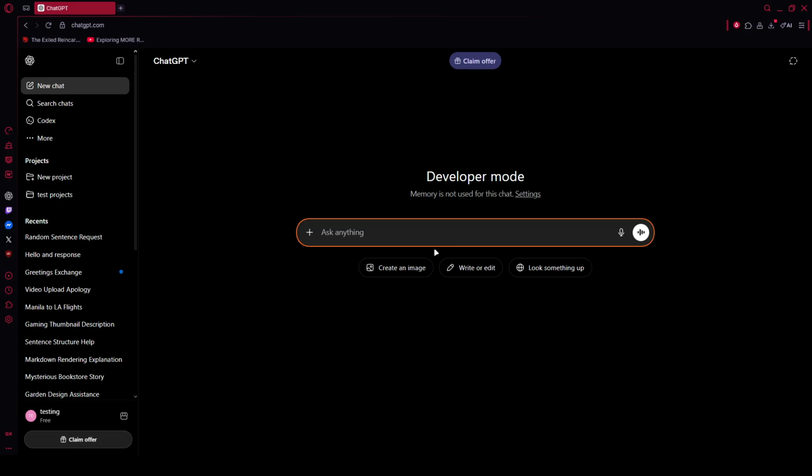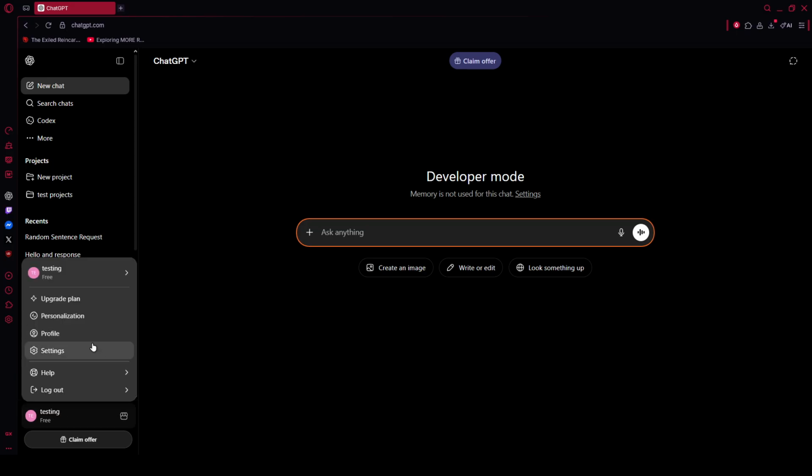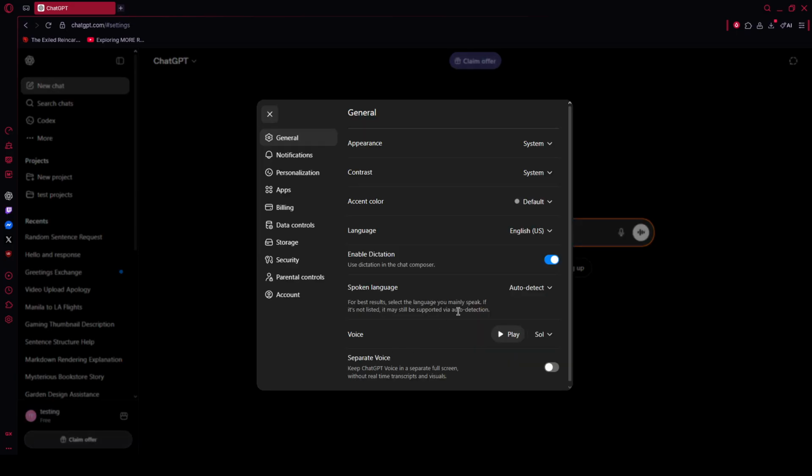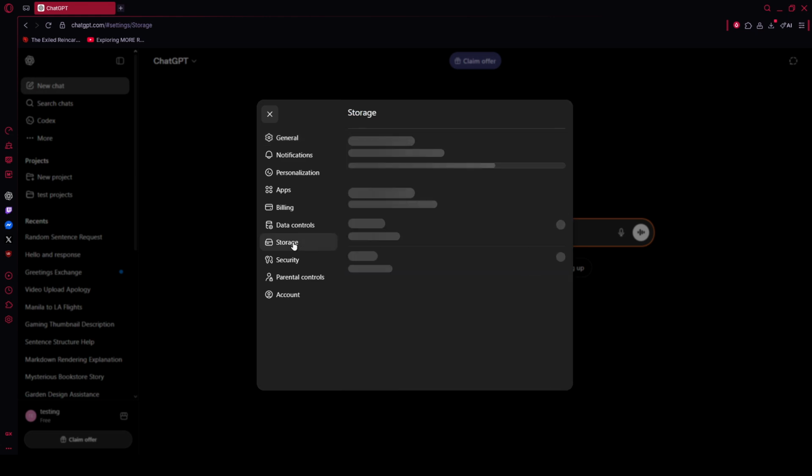Uploads to non-temporary chats save into your file library and count against cloud storage. Free has 500 megabytes total, Go has 4 gigabytes. Plus and Business have 20 gigabytes and Pro has 100 gigabytes. If you're running out of space, clear old image-heavy threads or delete assets from the settings, then storage menu to reclaim room.